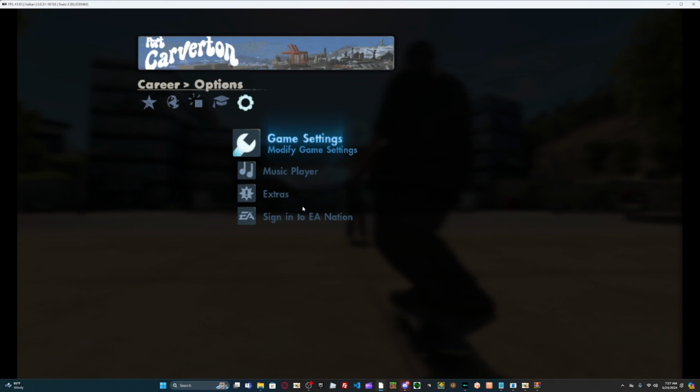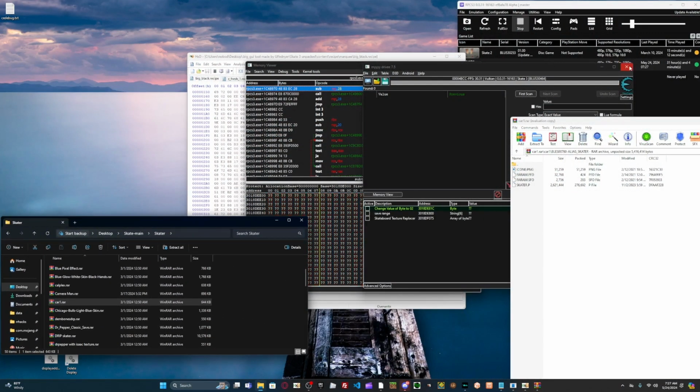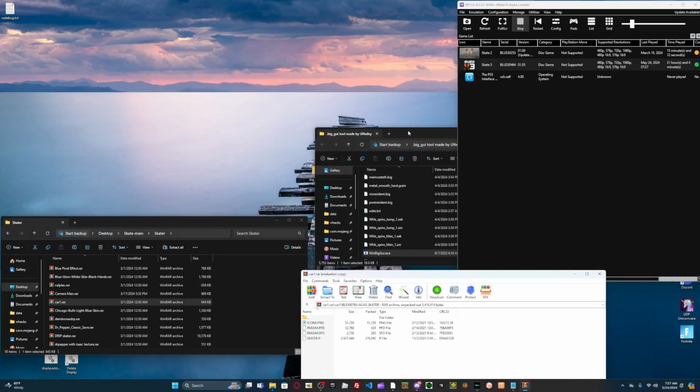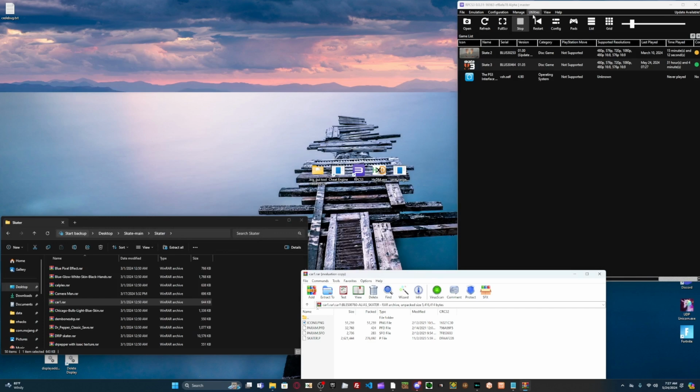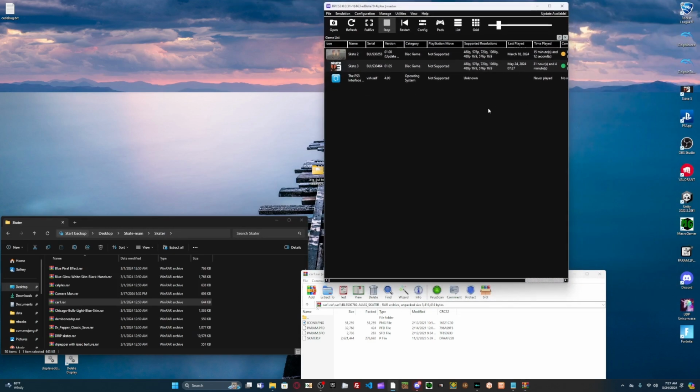So now what you need to do is close RPCS3 when you're done making your skater. I have a lot of stuff open here. You can close Cheat Engine now, and HxD, you no longer need them. Or Big GUI tool, you don't need that either. You can keep RPCS3 open, just make sure you have Skate 3 closed.